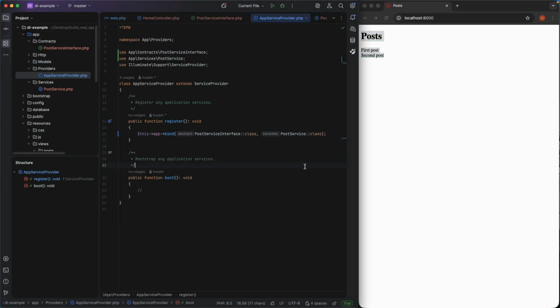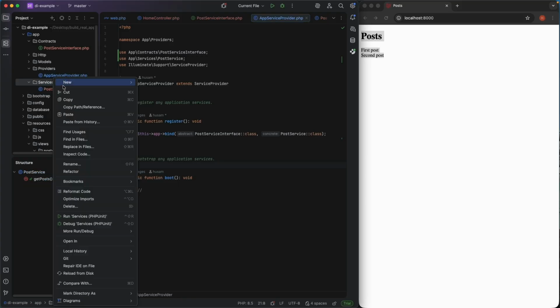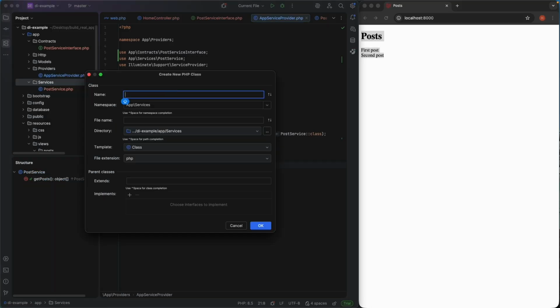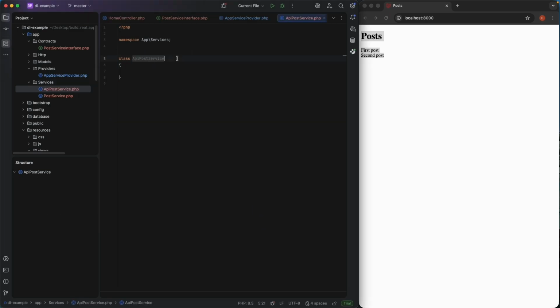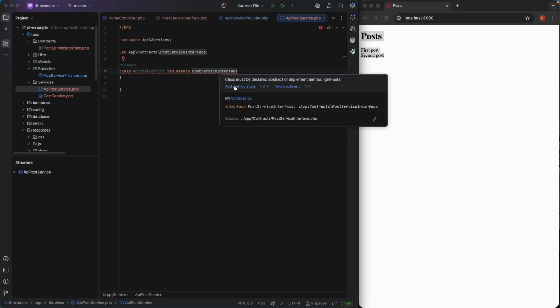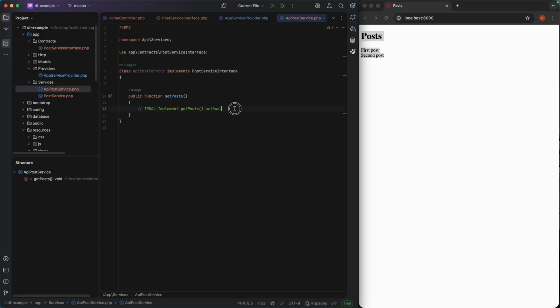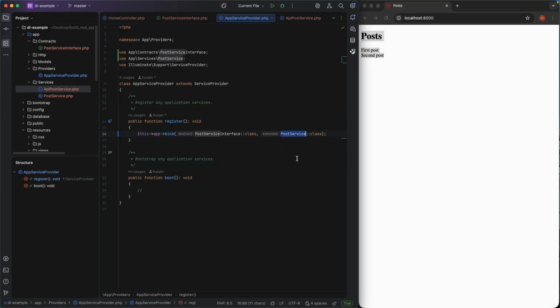Now let's wrap this up. Why have we done this in the first place? This will make your code more flexible in the future. You may not want to use this class, maybe you want to create another class. For example, I will call it API post service, and this class will implement the post service interface. I will add the method here, do the API call or whatever, and return the posts from the internet. And then I change it from this post service to the other one.